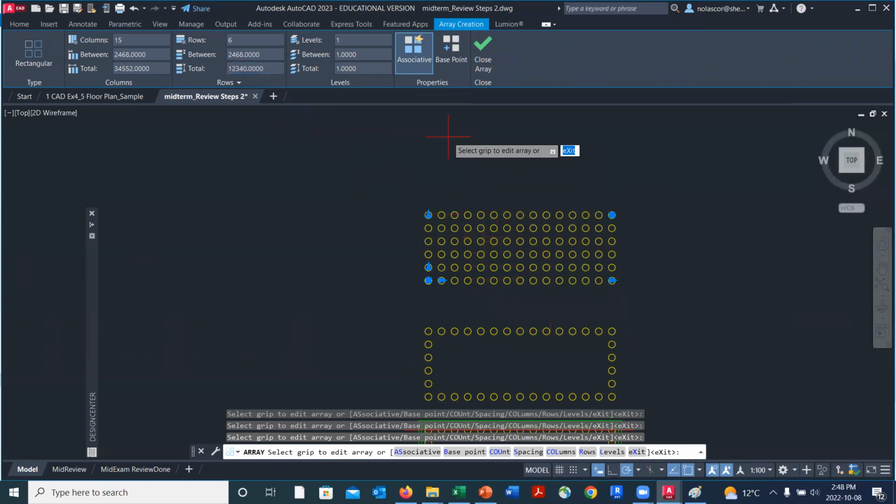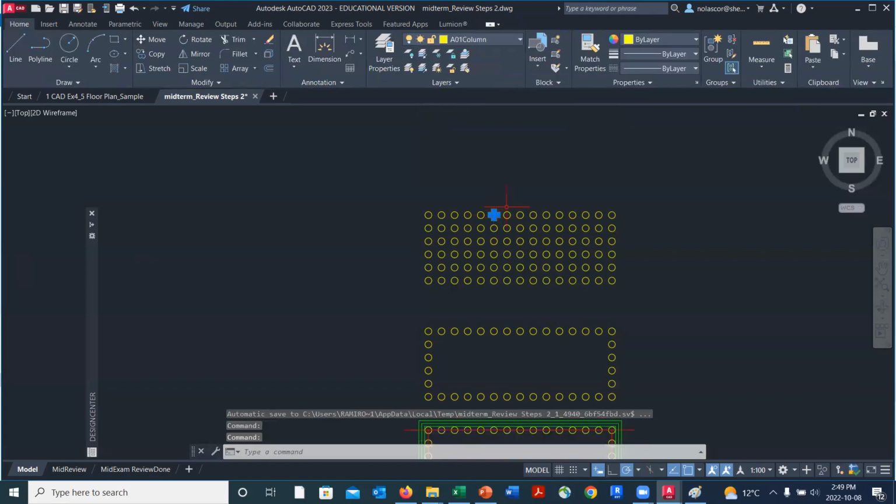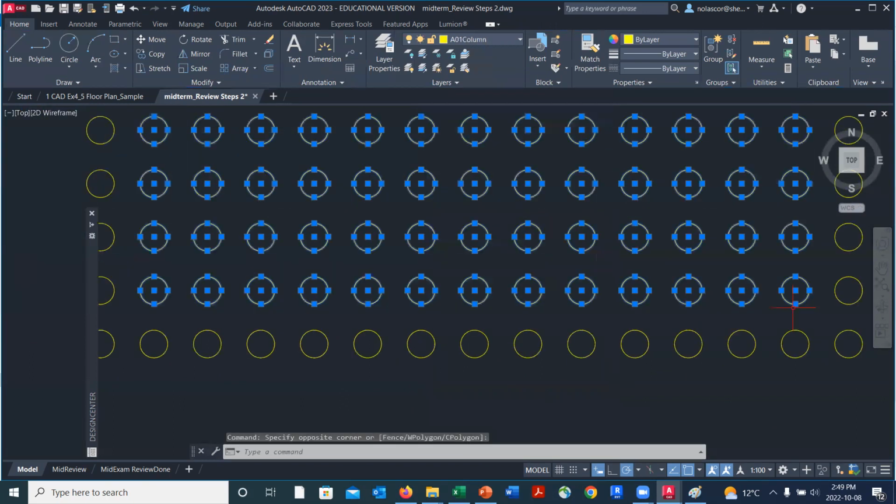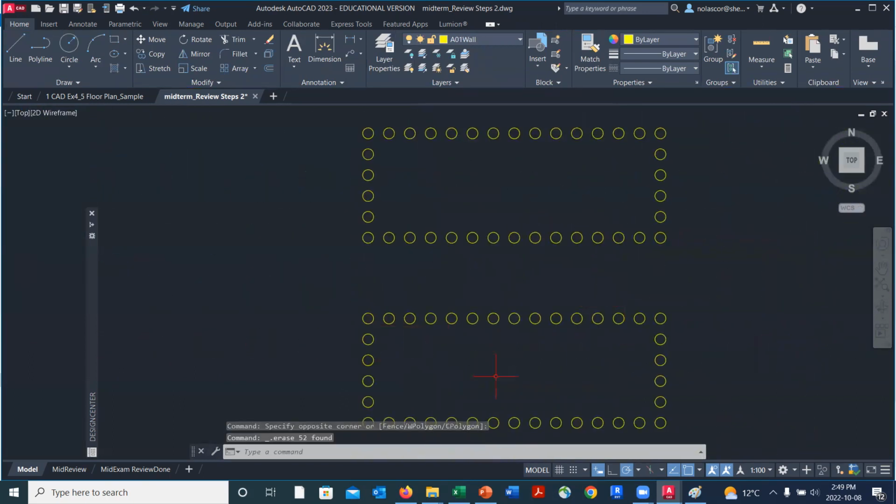Okay, now make sure you uncheck associative, sorry, so it doesn't become one group of columns. You can delete some of the columns. Remember, we don't have the columns in the middle. So uncheck associative and then click OK. That means you can select each of the columns. If you don't uncheck associative, you need to explode this because it is grouped together. Since we unchecked associative, I can select the middle columns and then delete that. So I have this, right?